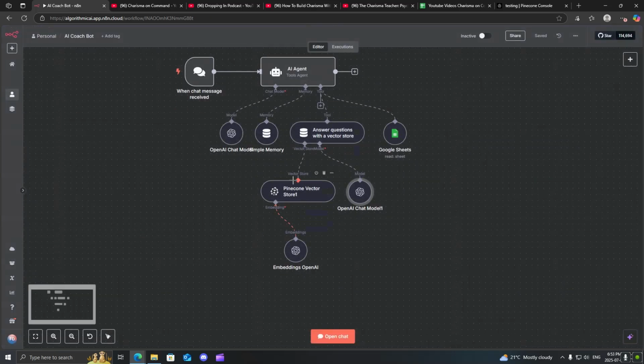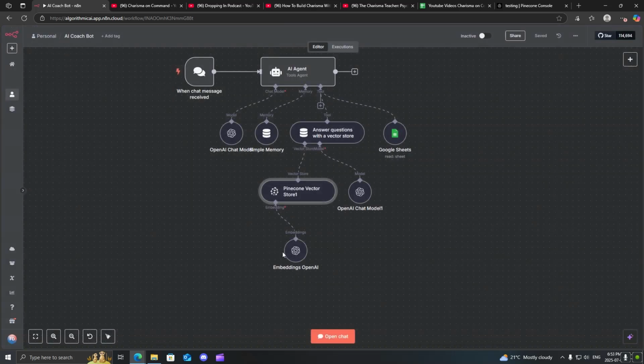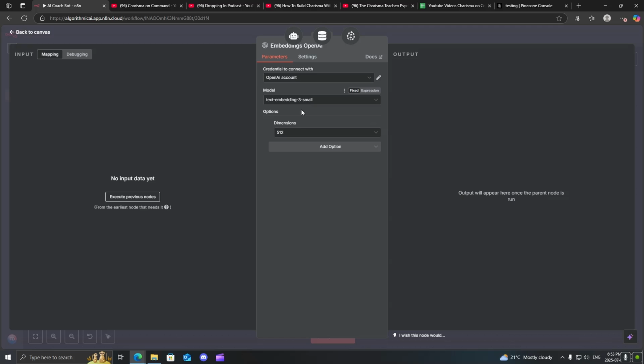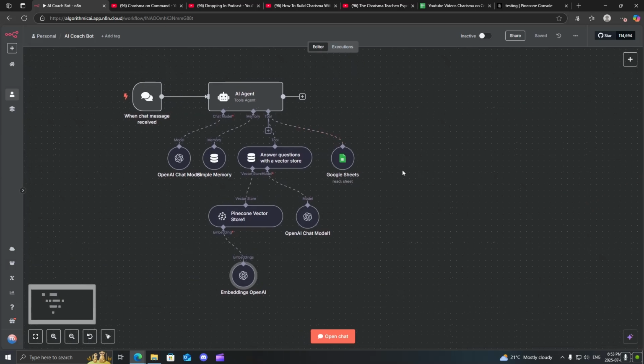Then you need to upload the vector store. Again, using Pinecone, come over here, and instead we're going to have the operation mode as retrieve documents as vector store for chain/tool. Select the Pinecone index, and this is the namespace that I was talking about in the previous one. Make sure that this matches the one you had in the previous workflow. Then once you have done that, come over to the embeddings, and again make sure that these match the Pinecone settings, very similarly to the previous workflow. And then I have the other tool.